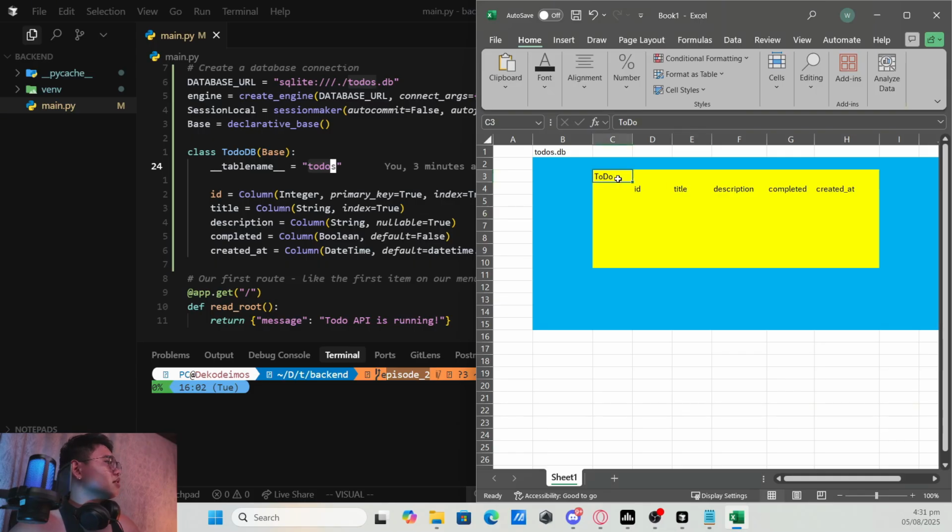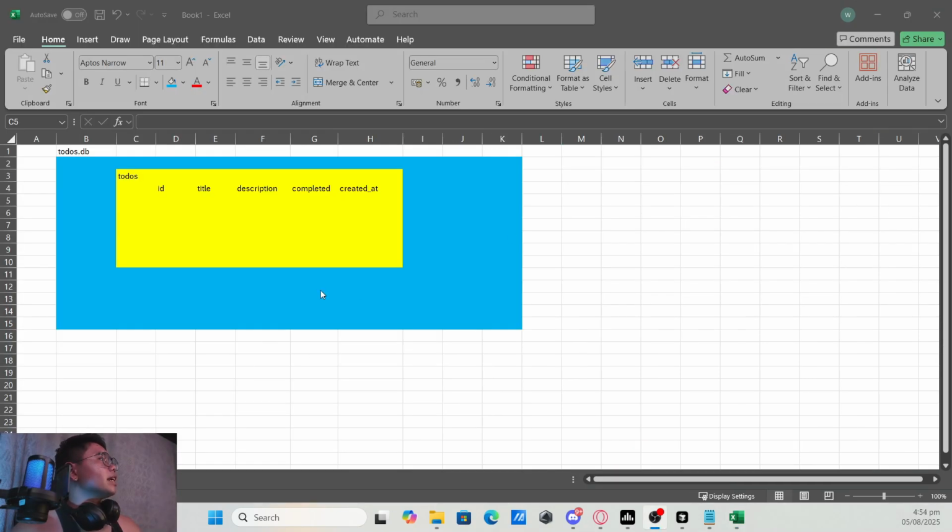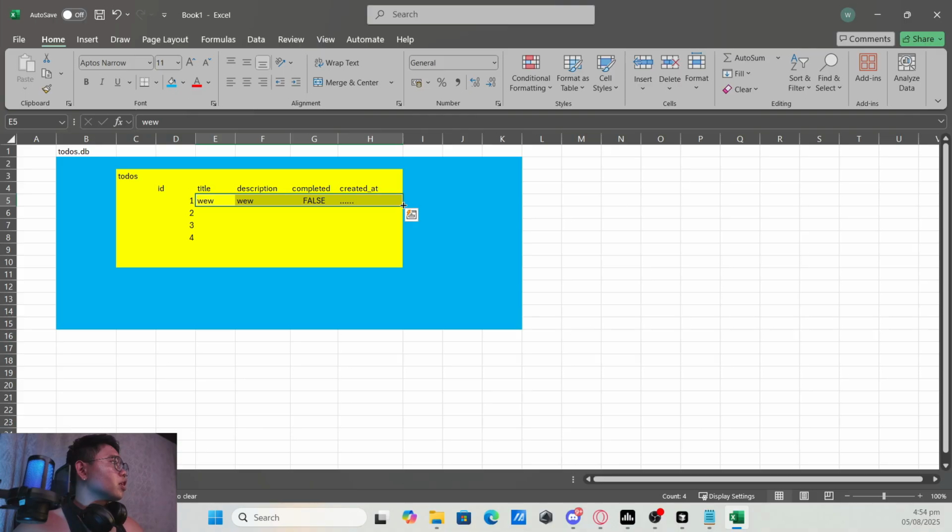Let's go back to this a bit and change this to to-dos, since it is our table name. If we would be adding, for example, a to-do item here, it should look like this. Just create an ID here, and then the title, description, completed false, and created at, something that is automatic. So the columns define the structure of the data, and the rows represent each entry or each to-do item.